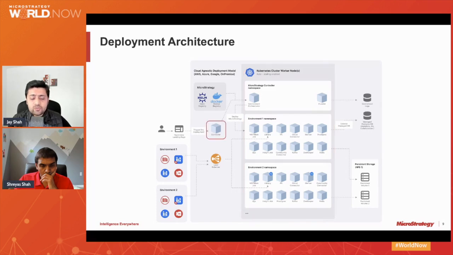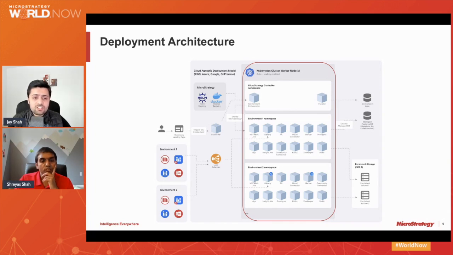And that's why this controller's job is to find an available Kubernetes cluster which has enough capacity. Once it finds that, it calls the environment orchestration layer, which is another API server deployed within that Kubernetes cluster. And its job is to manage the deployment of MicroStrategy within that cluster and also monitor the environments.